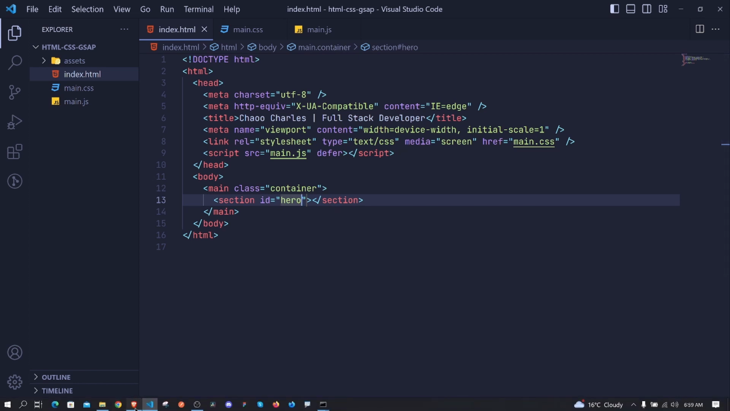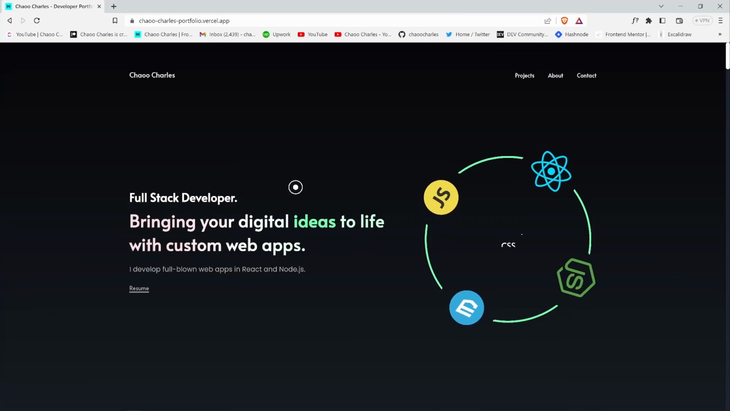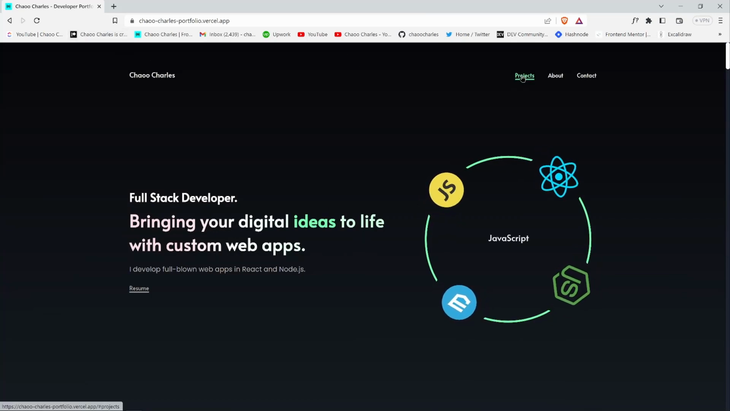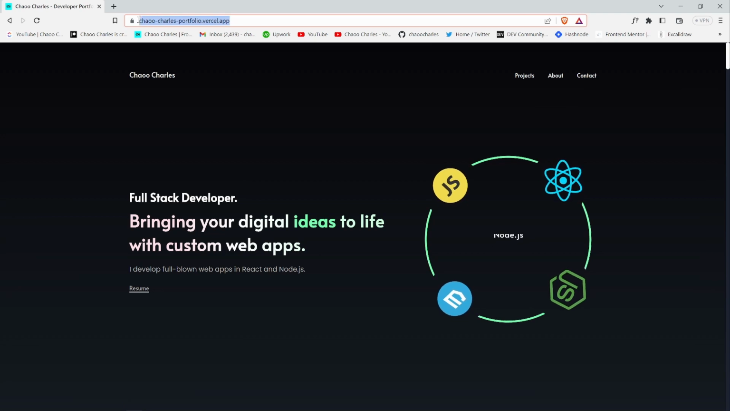Let me show you. This is what we are working on. This is the website that we want to achieve. And if I happen to click on projects, pay close attention to this link.